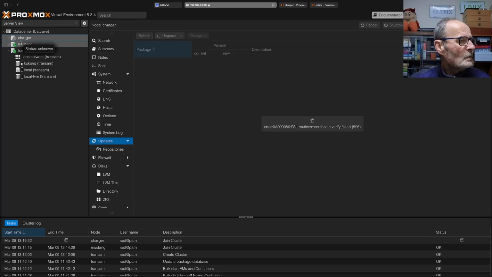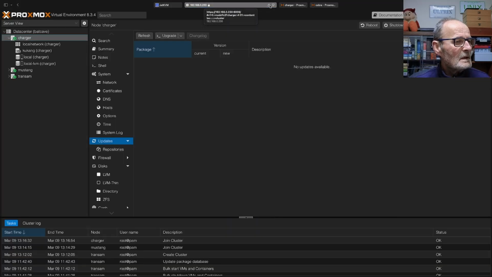And that one will take a second to catch up. Okay, certificates have changed, so we need to refresh this, and we're okay. All right, so we're back in, and we now have Charger, Mustang, Transam. This can be a teeny bit confusing because every time we create a new node in the cluster, there are some changes to the public-private keys, and therefore the browser can get confused. But it's not a big problem.